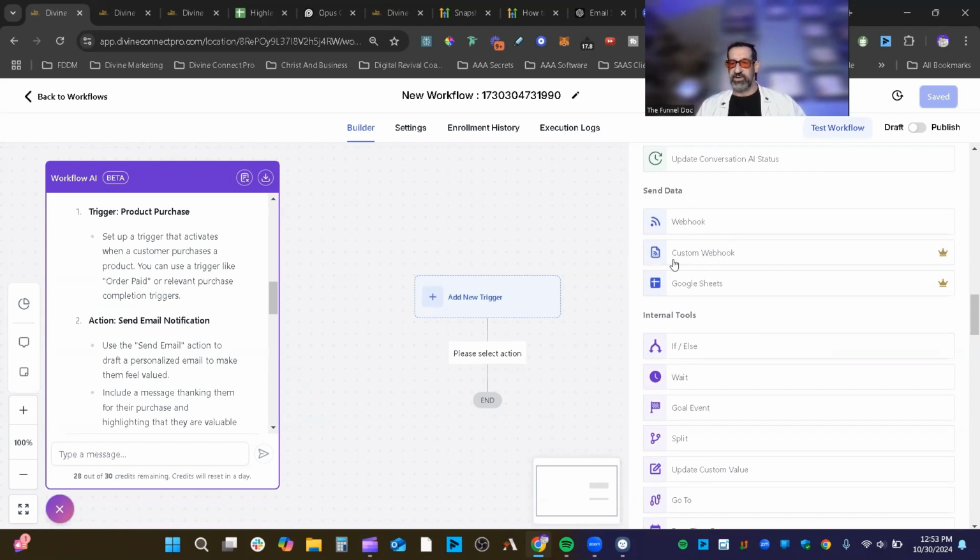But then you've got your different stuff like your custom webhook, Google Sheets. So you can put your Google Sheet in here and have it upload data and pull data off of it. That's amazing. Do you know before you would have to do a Zap or a Make or a Pabbly or something like that to be able to do it?